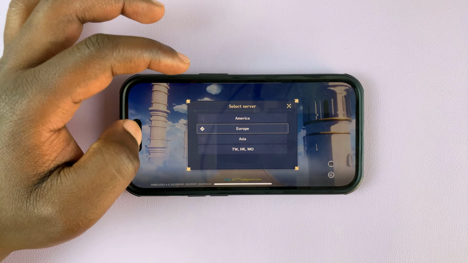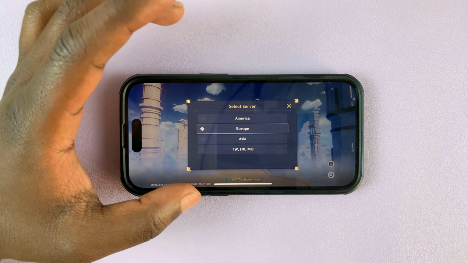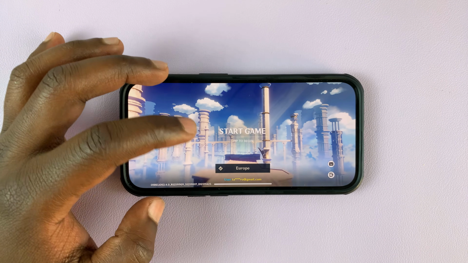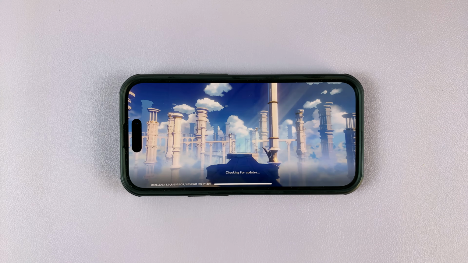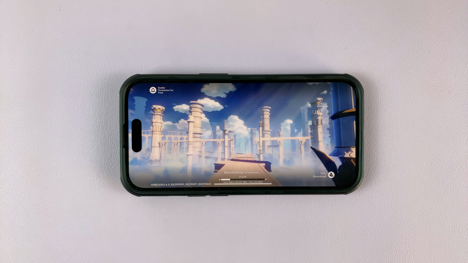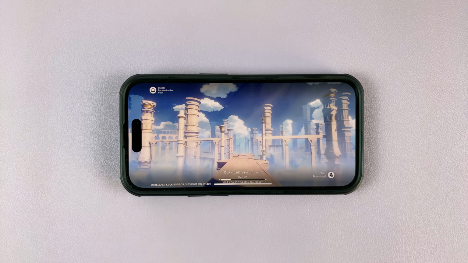Choose your location. I'll choose whatever it gives me. That's fine. And that's it. You can now start the game. And that's basically how to create that account and also log in on your mobile device.